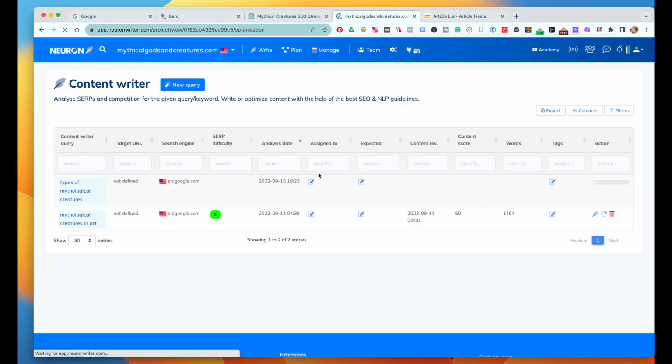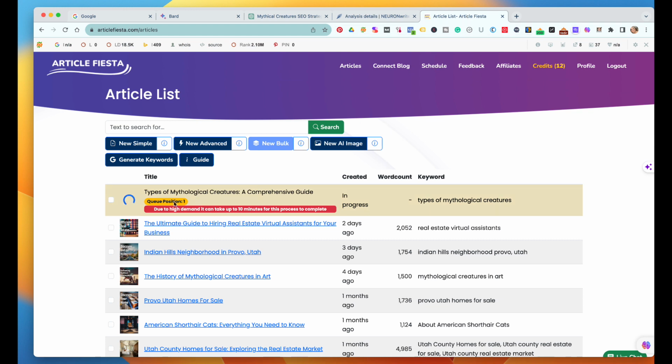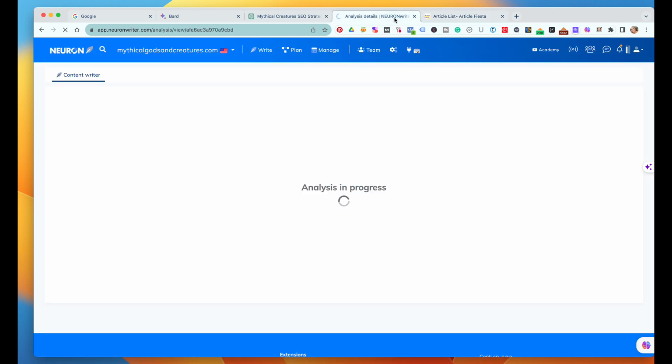So now here it is right here. And I'm going to click on the analysis. So I'm going to get all my competitor analysis right now. Let's go back to Article Fiesta and see how now I'm in position 1. So we're waiting over here for this analysis to get done. Between these two, there's really not something else you could do.